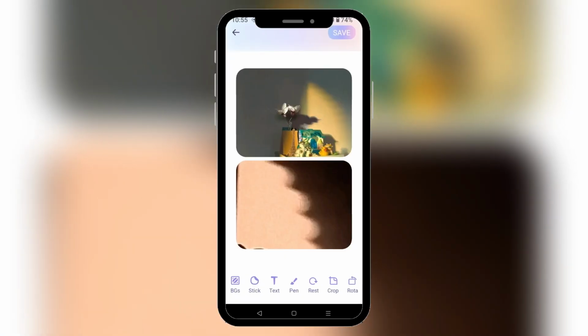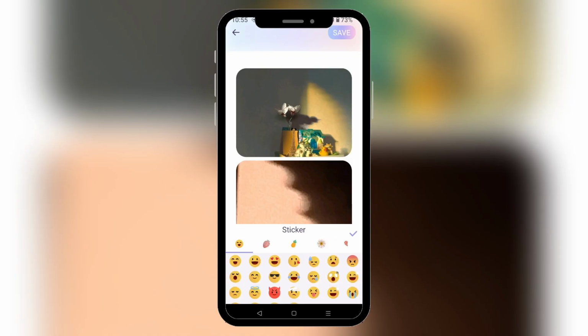Once you're inside it, you'll be taken to this type of interface. And here you can see sticker as the second option. Let's tap on it. And here you'll be seeing several stickers. And by the way, by saying the sticker library, you can find the sticker library as you will see on other apps.